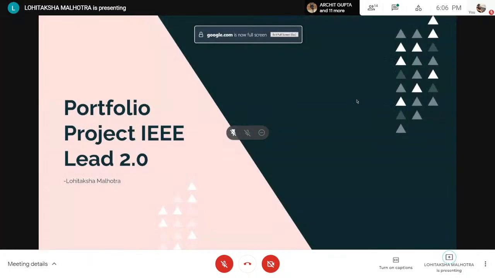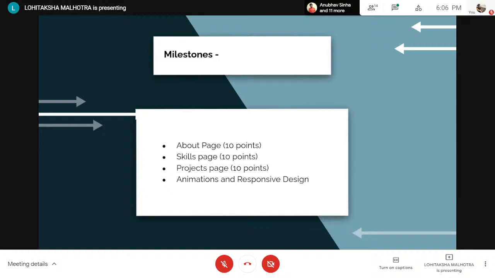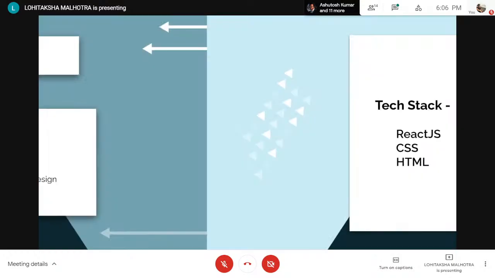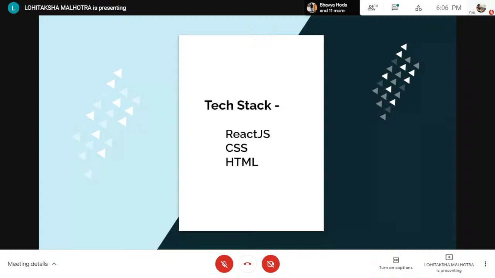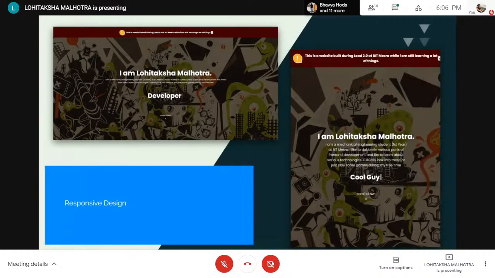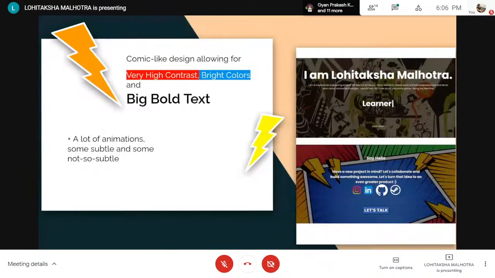Hi, my name is Lohitaksh Malhotra, and this is my presentation for the IEEE LEAD 2.0 project. That was the portfolio project. The milestones were to get an about page, a skills page, a project page, and then just general responsiveness and animations. The tech used was React.js, CSS, and HTML. This is what the website looks like on different devices, and so it is responsive. My general idea was to go for a comic or cartoon-like feel, so there is a lot of big, bold text and flashy colors and animations.